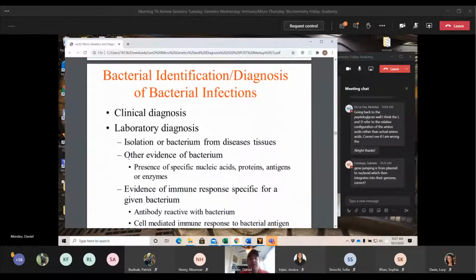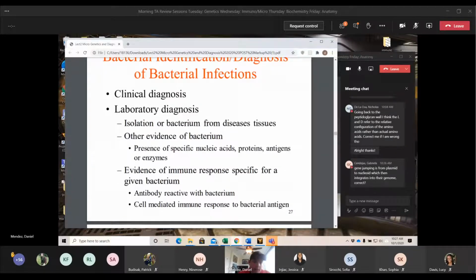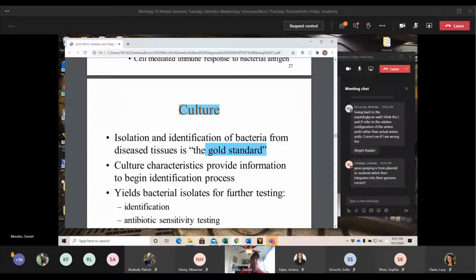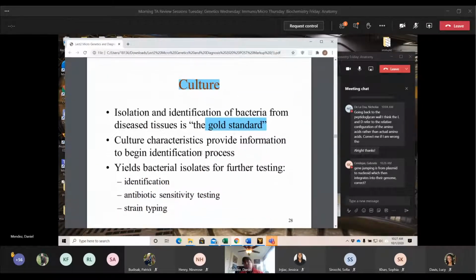And then identification and diagnosis. We're going to go through a few different examples. There are certain ones that Dr. Anderson pointed out that we're going to go through. So the culture, it's labeled as the gold standard because that is the first thing that is done.